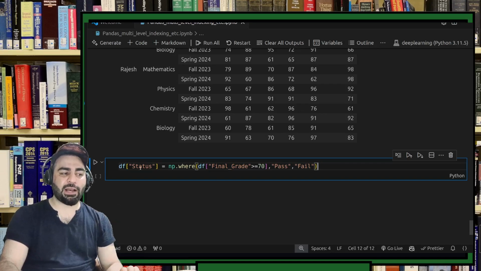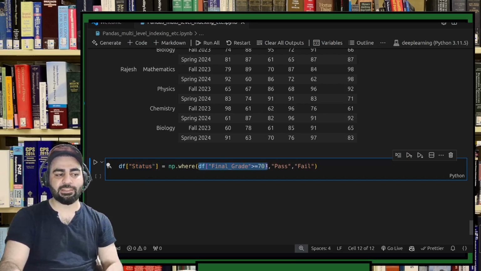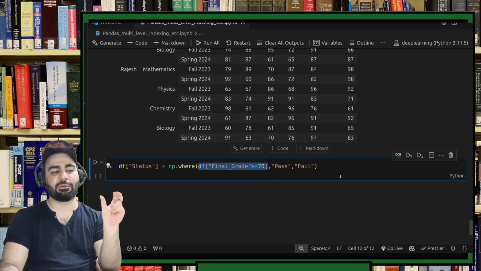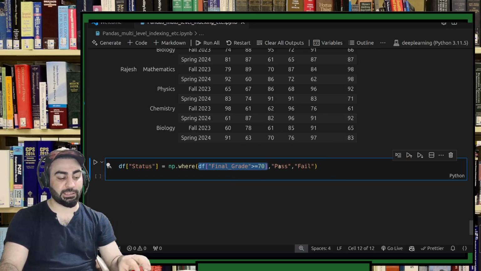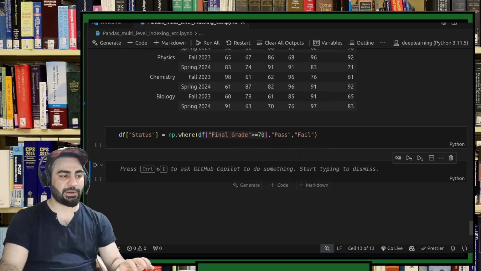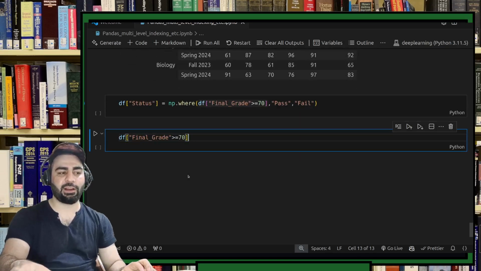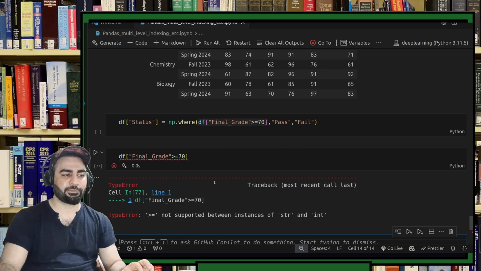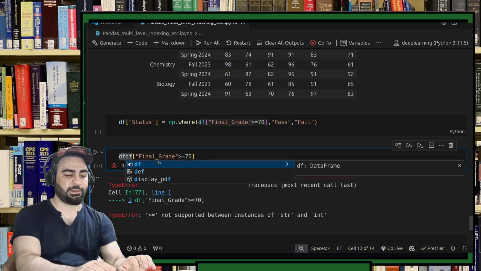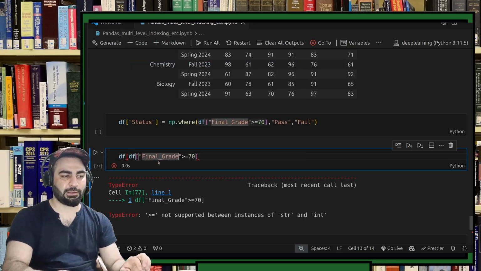Okay, so now I said df.status. This basically means I'm adding one more column into my data frame. I said, okay, df final grade of this. This will give me a boolean mask. This will give me true and false. So if I just print this, initially I'll just show you it separately. So if I just print this df final grade, you can see. And I also had to put df of df. If that is the thing.